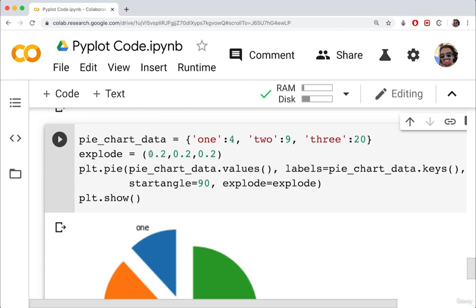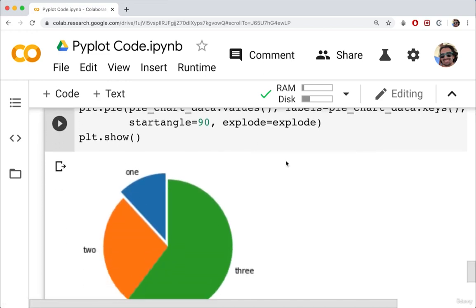Just remember that this is going to correspond with whatever values you put in. So you need to provide 1 for each of the values. In this case, 3 values, so 3 values here. And the index is going to be the one that's exploded. So 1 matches with this one, 2 matches with this one, and 3 matches with this one. So again, if we wanted to highlight the 1, we could do this. Maybe not quite so dramatic an explode, but there you go.